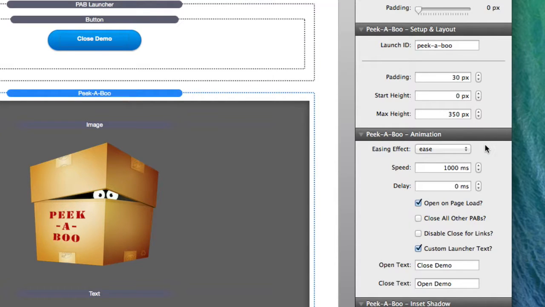Then in animation, we have their general animation settings here. You can change your effect and the speed of the animation. You can delay it. So if you want, after a click, you can actually delay a few milliseconds or whatever amount of seconds that you'd like before the animation begins. We can have PeekABoo opened on page load.